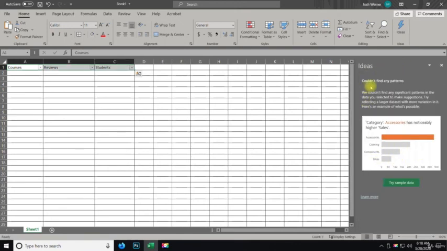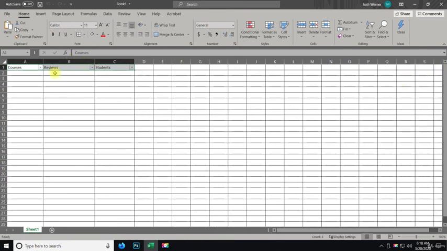And then ideas, analyzing your data. So couldn't find any patterns. We couldn't find any significant patterns in the data. You selected to make suggestions. Okay. So they'll give you suggestions if you have data in here, which we don't have.